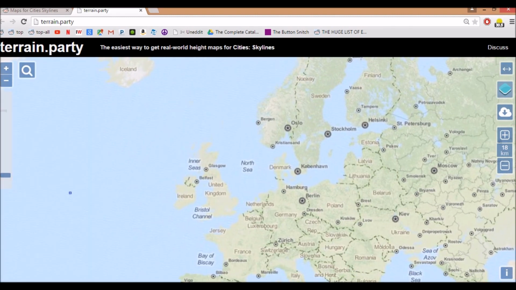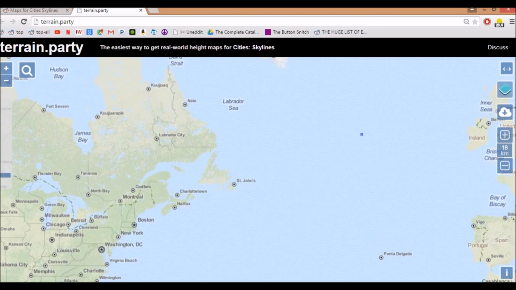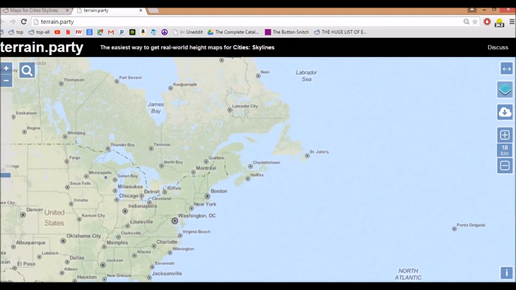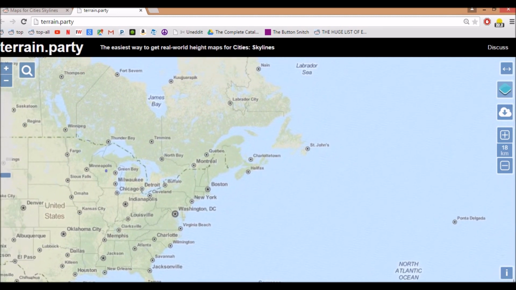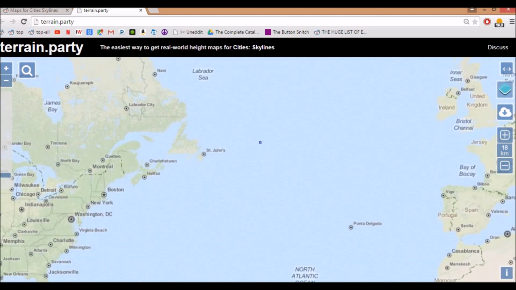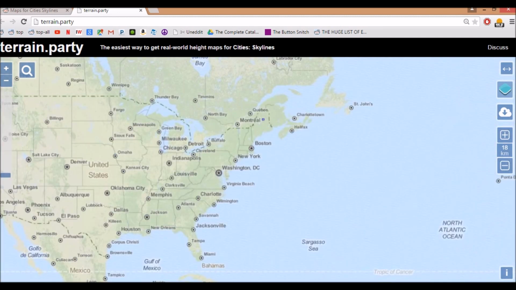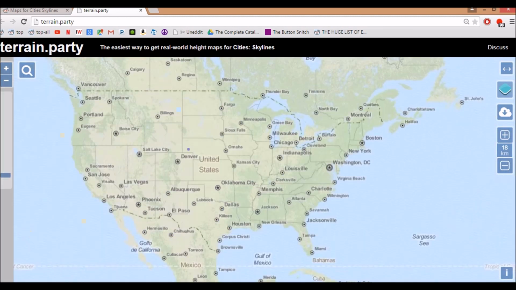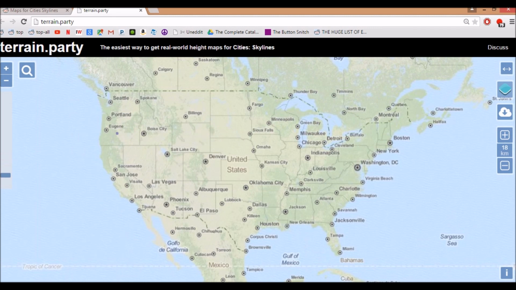A lot of areas the resolution isn't quite as good as some areas, but usually the US and Europe are pretty good. Now you notice this little square I'm dragging around, that's the area that you're going to be taking a picture of, basically, for a height map. You kind of have to drag it along with you until you find where you want to go.